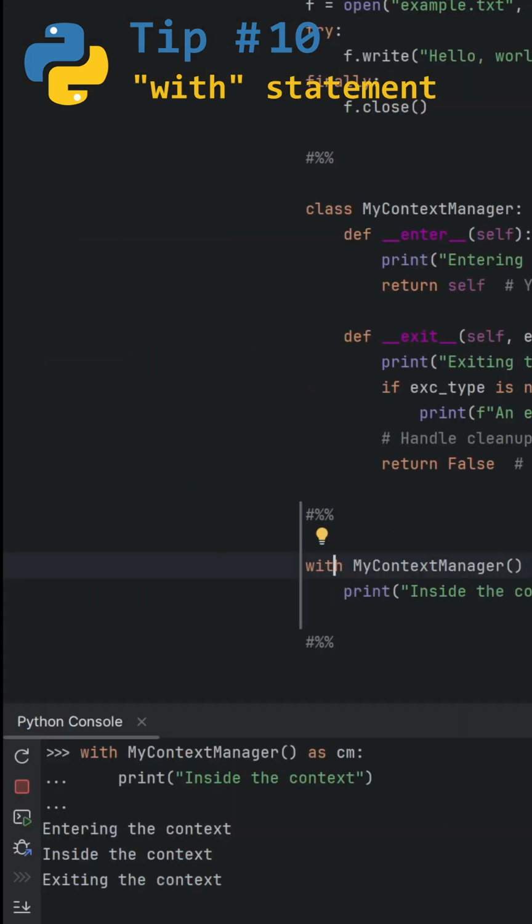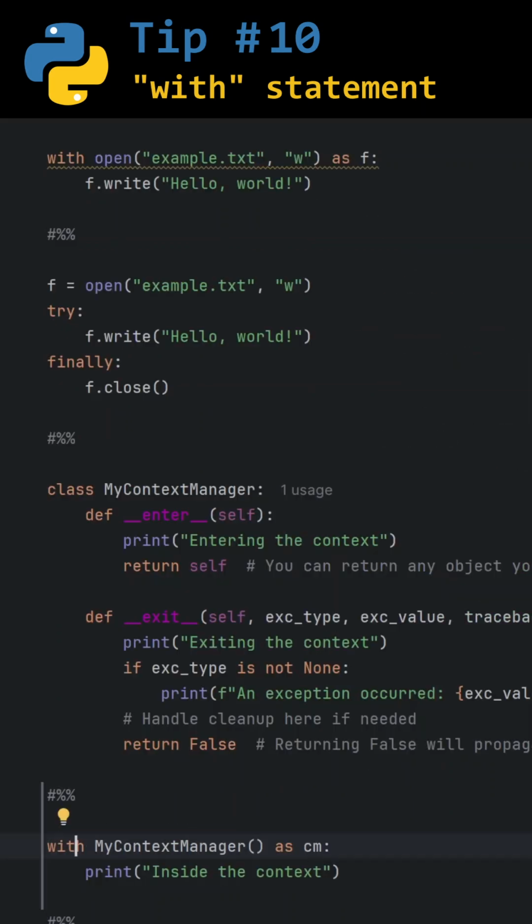And as you can see, we have "entering the context", "inside the context", and "exiting the context", printed to the terminal.